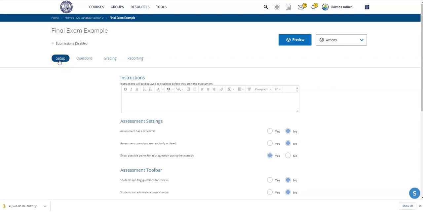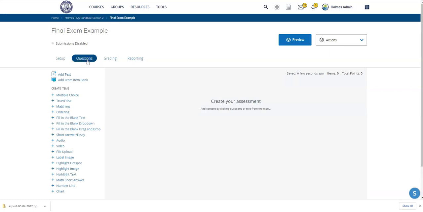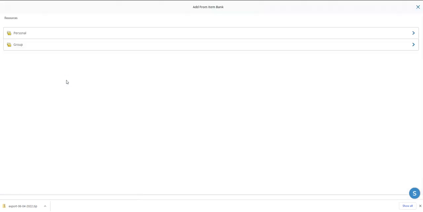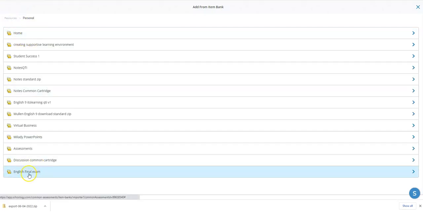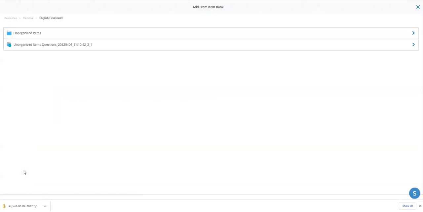Now, if I want to import those questions, I need to go to the Questions tab and I'm going to choose this Add Items from Bank right here. Once I choose that, it's going to bring me right to my resources. Okay, remember those were in my personal resources, and remember that I put it in this English final exam collection. So I open that up.